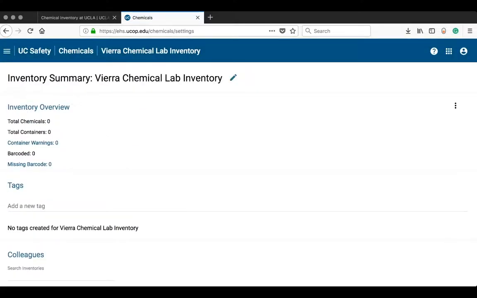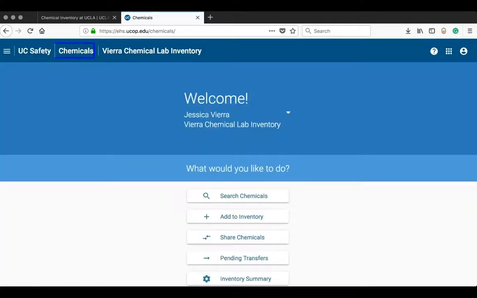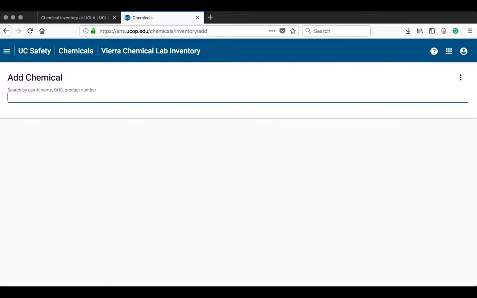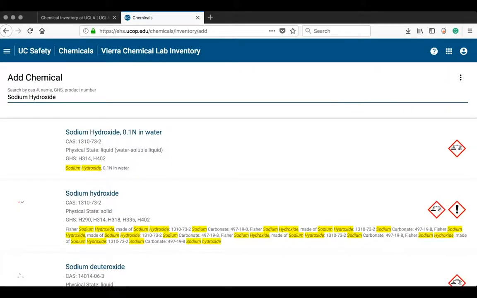Once we make sure that sublocations are assigned to our labs, we're going to go ahead and click the Add a Chemical button. Here you can do a search for the chemical by multiple means. I'm going to go ahead and just type the chemical name that I'm going to be adding. Once I find the proper chemical, I'm going to go ahead and click on it.